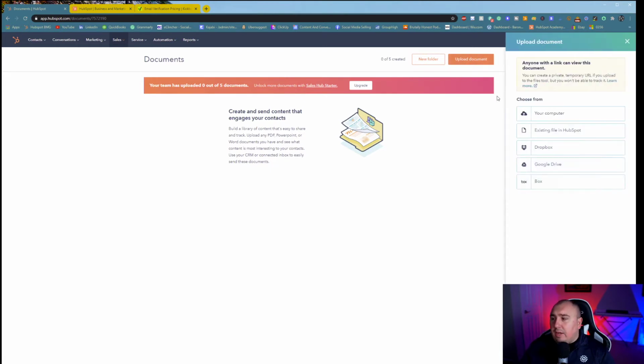It's going to be an upload document from your computer, existing file in HubSpot, Dropbox, Google Drive, Box. You're just literally going to go in, select it, sign in, approve, and you can grab that document right there. You could also create new folders for when you have a lot of documents, but chances are pretty good that if you're on the free version, you're probably not creating any folders.